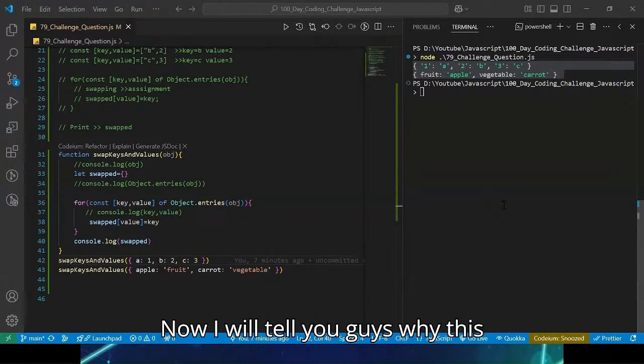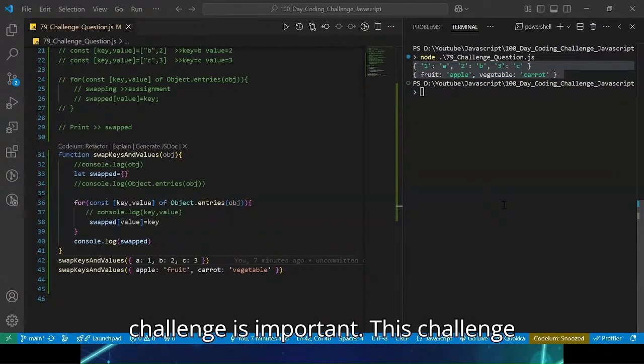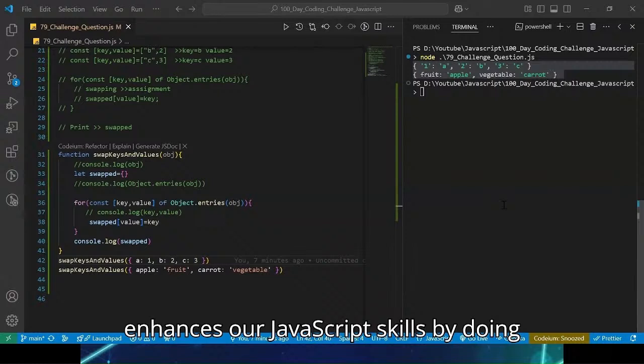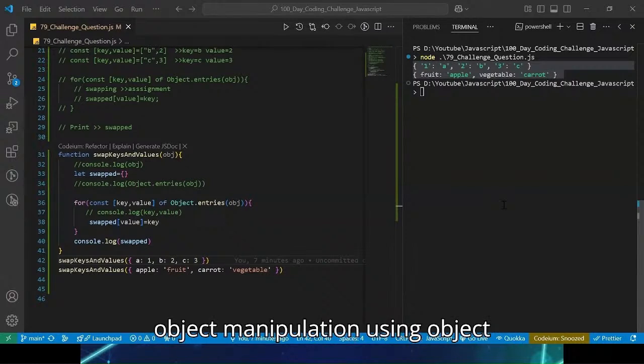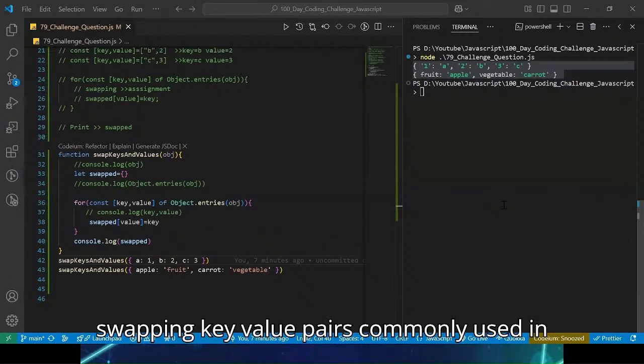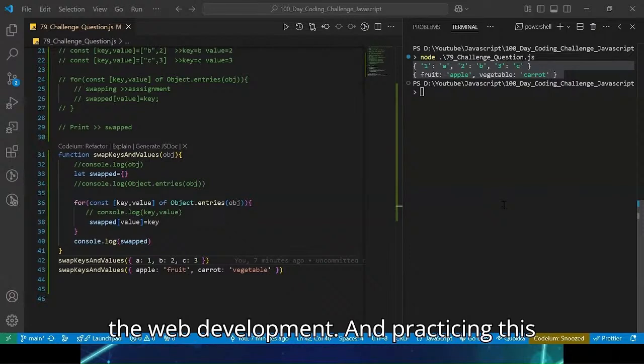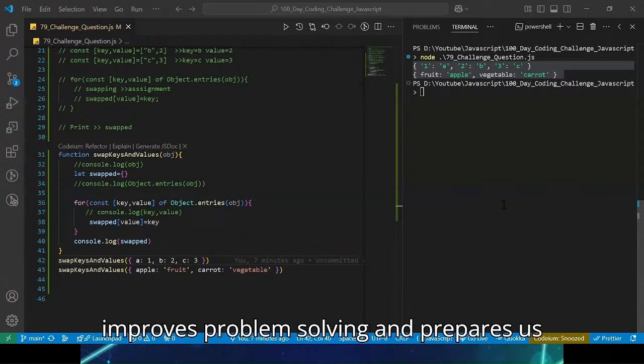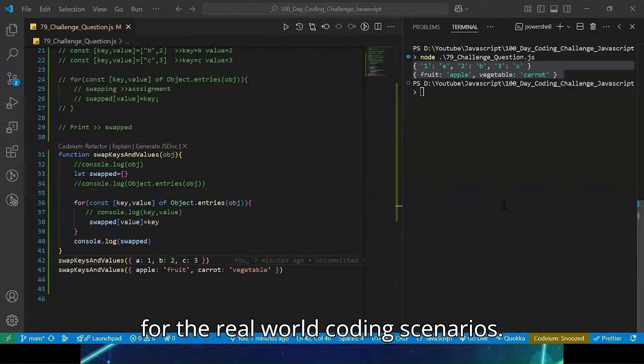Now I will tell you why this challenge is important. This challenge enhances our JavaScript skills by doing object manipulation using the object.entries method. It also helps us with data transformation tasks like swapping key value pairs, commonly used in web development. And practicing this improves problem solving and prepares us for real world coding scenarios.